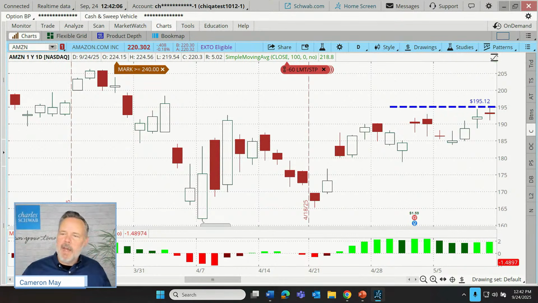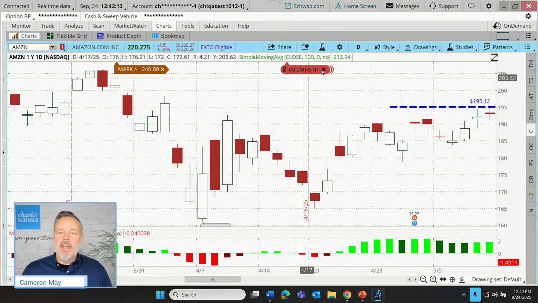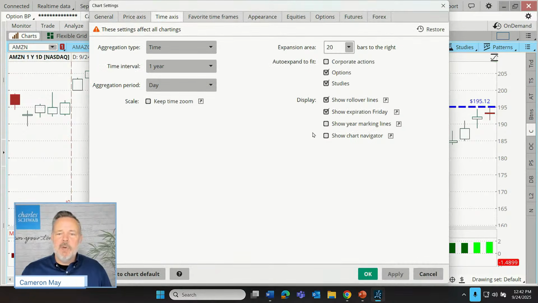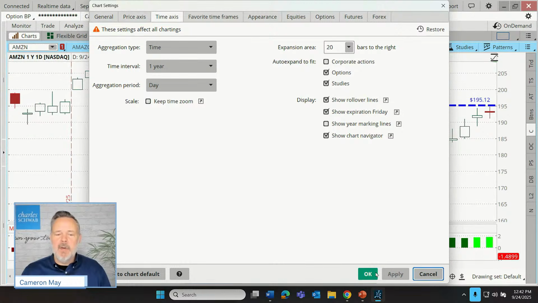I don't know, wait a minute, was it higher in the future? Was it lower in the past? I can't remember. Well, our chart navigator can show that. Let's go up here to our time axis. Let's show the chart navigator. Click apply and click OK.